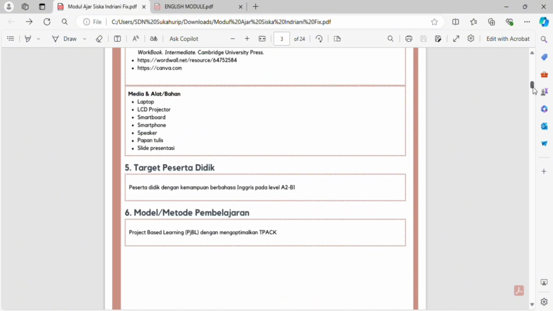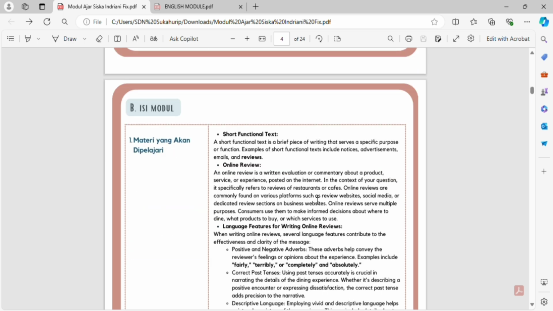Step 5, there are target students. Students with English language proficiency level A2 B1. Step 6. Learning model or methods. Project-based learning or PjBL with optimist TPACK. Okay, getting into learning.